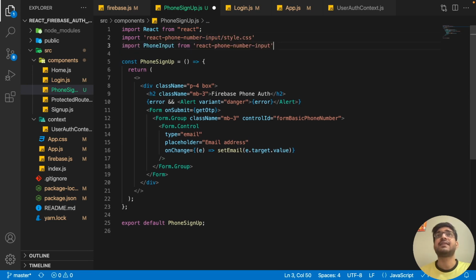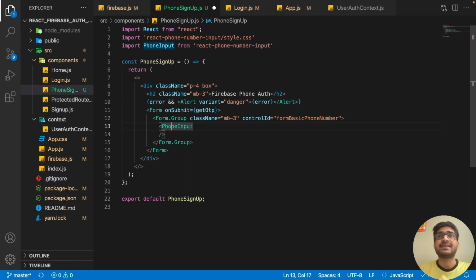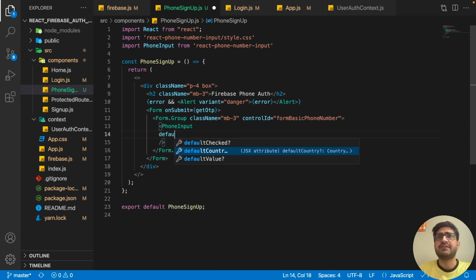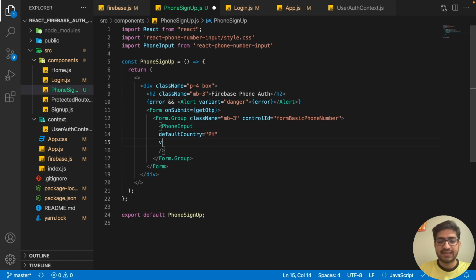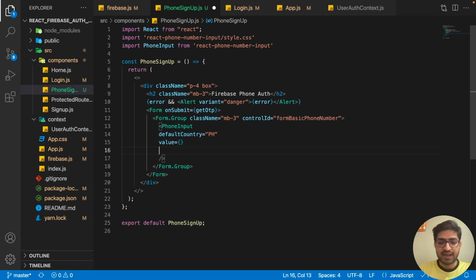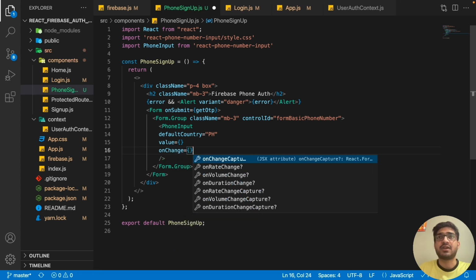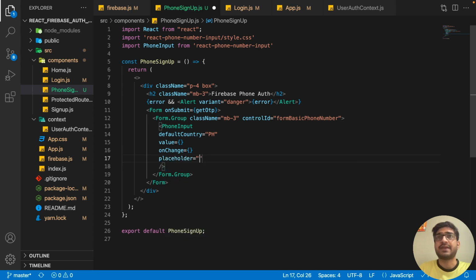So let me add it here, and now I'm going to use the form component. I'm going to change this, and here I'm going to have the phone number. In this phone number, I'm going to add some default properties, which will be the default country, and I'm going to add it as PH, which is the Philippines. Then I'm going to have a value. We need to give a value, and then I have to add an onChange, so whenever I make changes to the value, I have the onChange. Let me have the onChange, and I'm going to give the placeholder. Let me add the placeholder, and I'm going to write Enter phone number.